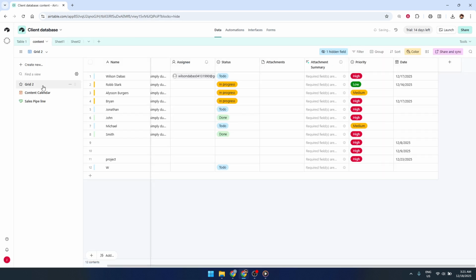Next, pay attention to the view you're using. Views control which records and which fields you see, along with filters, sorting, and grouping. If you only want a subset of your data, make sure you're in the correct view before exporting. For example, you might have a view that filters to only active records or sorts items by date. Whatever is visible in that view is what Airtable will include in the CSV.